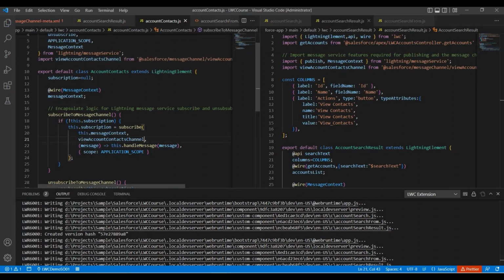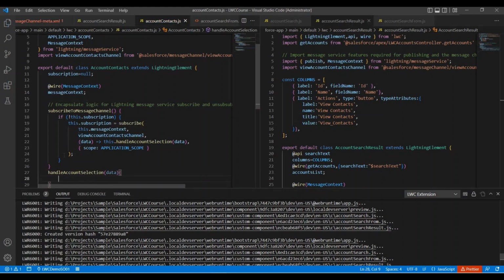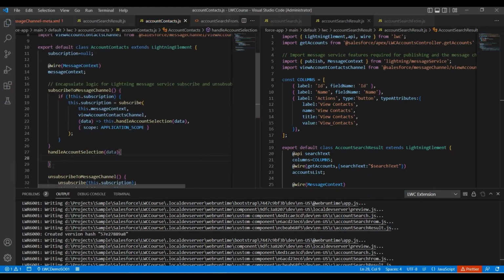Now here we need to define the callback. Callback means whenever we publish anything in this channel, then this callback method will get called. So let me change it here. Let me rename it to data, then handle account selection. And let me create a method here. Whenever we publish anything in this messaging channel, then this method will get called. So we need to write code here to read our account ID or account name.